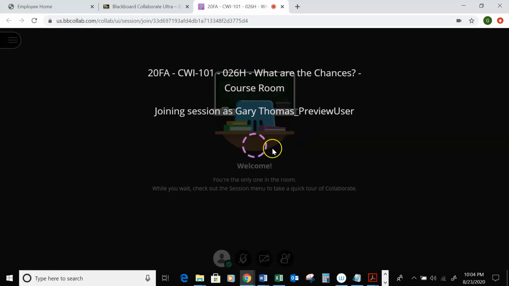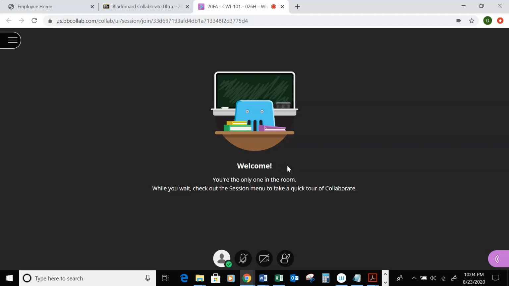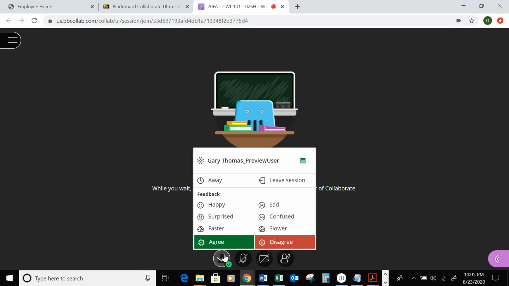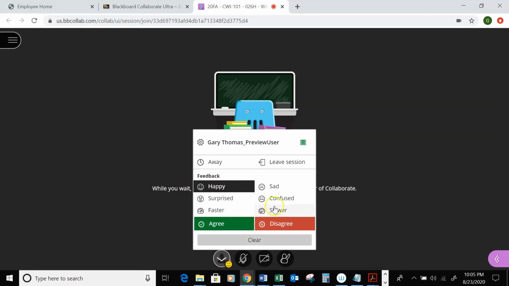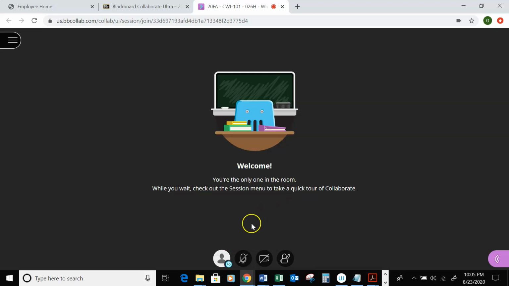I happen to be the only one in the room right now, but with any luck, when you are there, there will be many people, including my own good self. Down at the bottom here there are several icons that you can choose. One, you can show your status, and so my own self, I'm always happy, and so I've set it to happy, except when I'm confused, and then I could set it to confused. I don't know if a lot of students use those, but you're welcome to if you want.